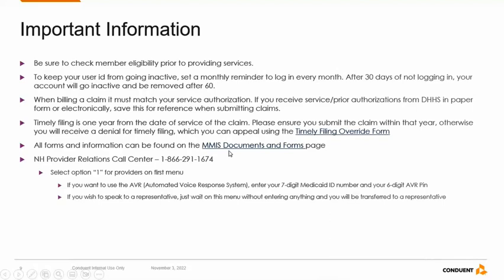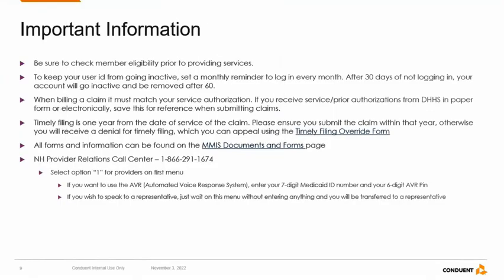All forms and information can be found on the MMIS Documents and Forms page. Let's see if I can show you the main page.